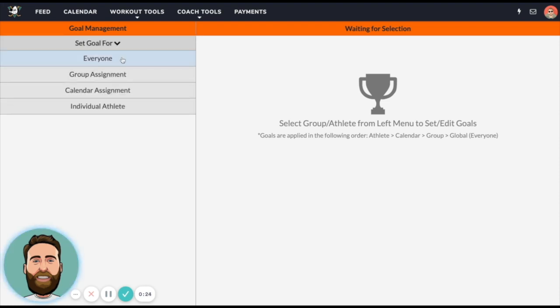And we can set goals for a variety of athletes or clients. So, for example, we can set a goal for everyone, which means that if we put 315 as back squat, everyone in the Team Builder account will get 315 as their back squat goal. Now, it's probably more appropriate to set goals at the individual level, but you can also do it at the calendar level and you can do it at the group level. And this would be what we consider like standard setting as opposed to individual goal setting.